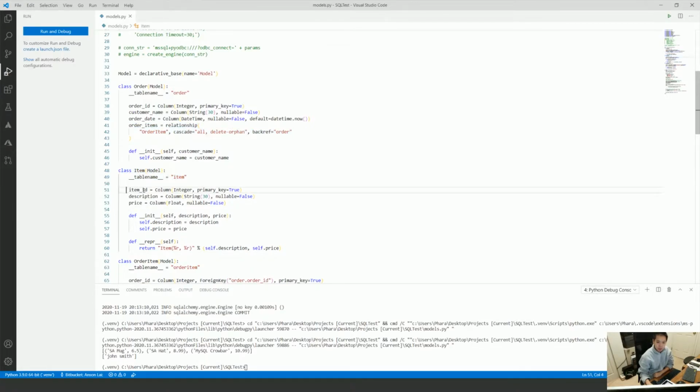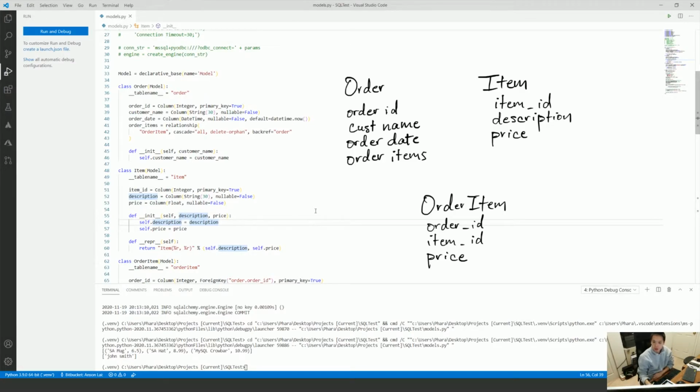Basically the same thing. We have item ID, we have a description, and we have a price. Price is a float number, basically. Again, also not nullable. So you have to provide it when you initiate it. Okay, so I just jotted this down really quickly beforehand.